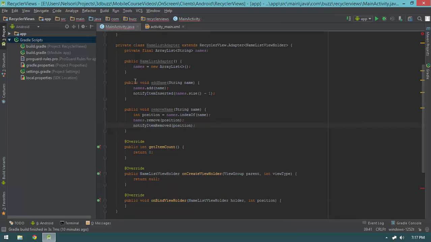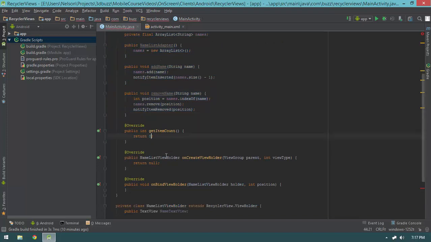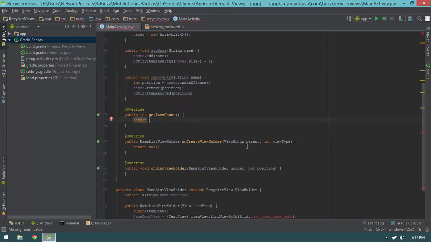Okay, so now that we have our data source, in this case it's just an array of strings, not very advanced, let's go ahead and implement these three methods. Now, the getItemCount method should be pretty obvious. What do we do? We return how many items are in this RecyclerView. In this case, since our backing data is this ArrayList, we simply return the size of that.